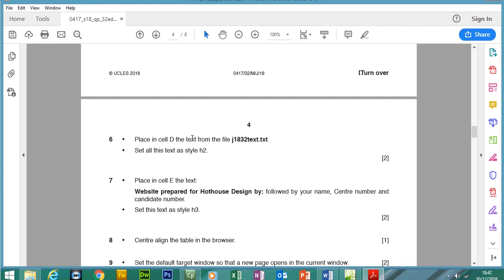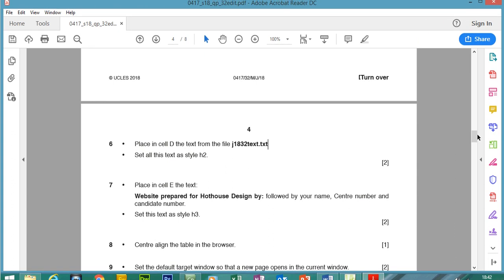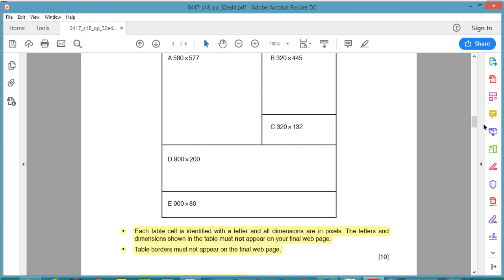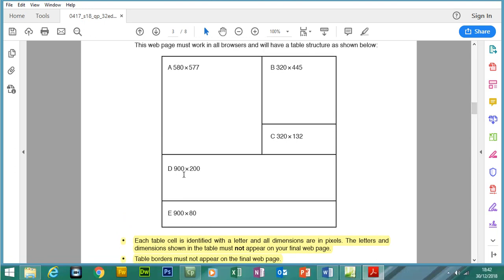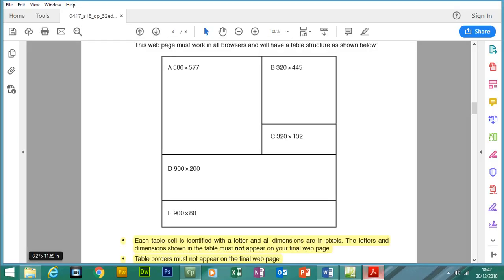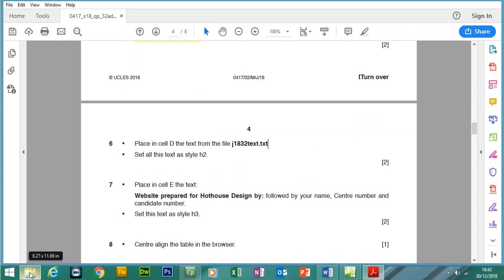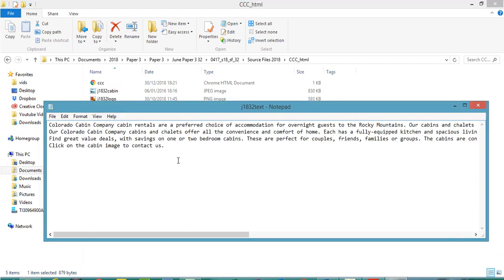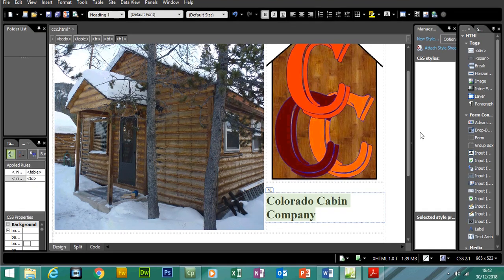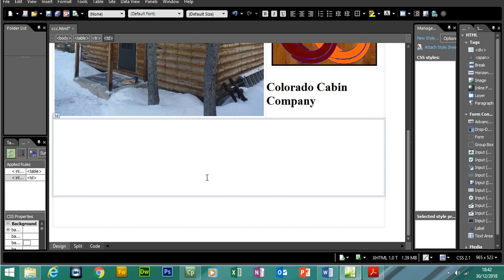Right, so in cell D, the text from the text document will be placed into cell D. Where is cell D again? D is this row here, so it's the third row. First row, second, and then would be the third row of the original table. So let's first of all find the file that we need to open up. J1832 text. So we basically have to copy and paste this, and if you go down, we're going to place it into this table, the cell here.